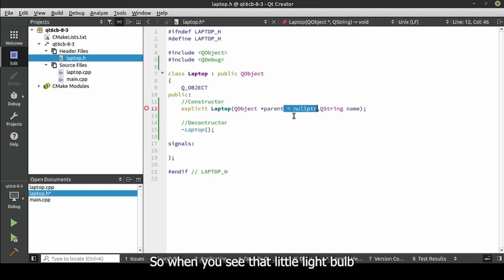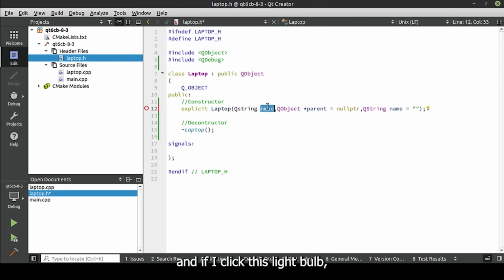So when you see that little light bulb there, that's a super friendly way of doing it, but I can't get it to reappear. Let me go out, save it, and let's try that again. There's the light bulb back. And if I click this light bulb, it will change it automatically for me.